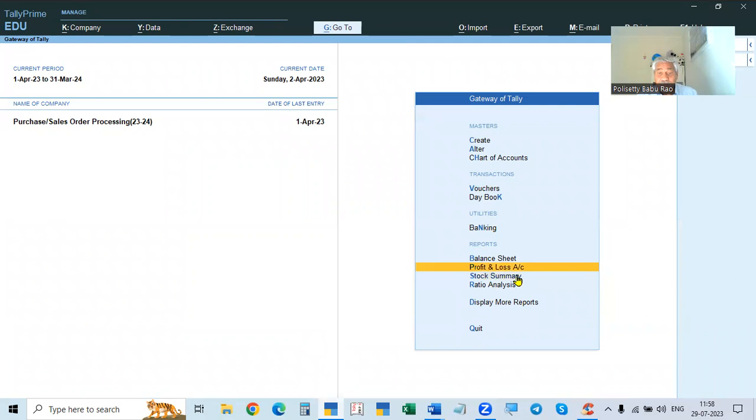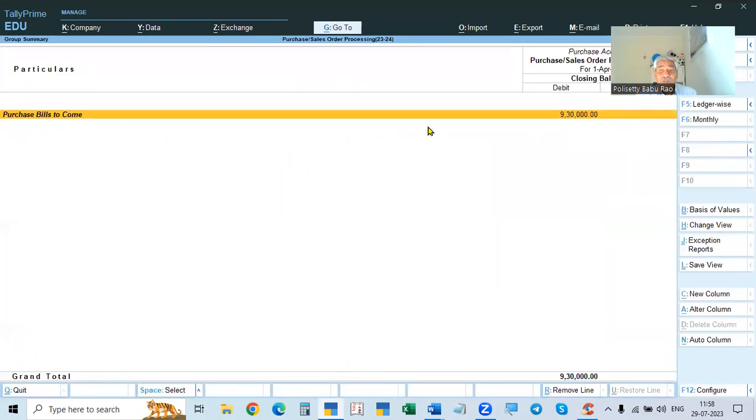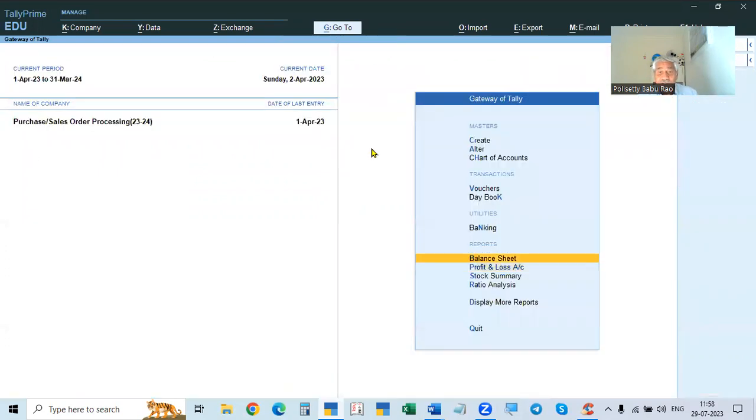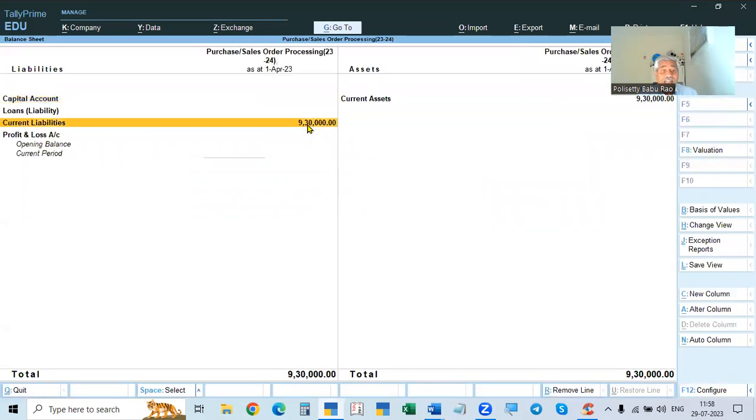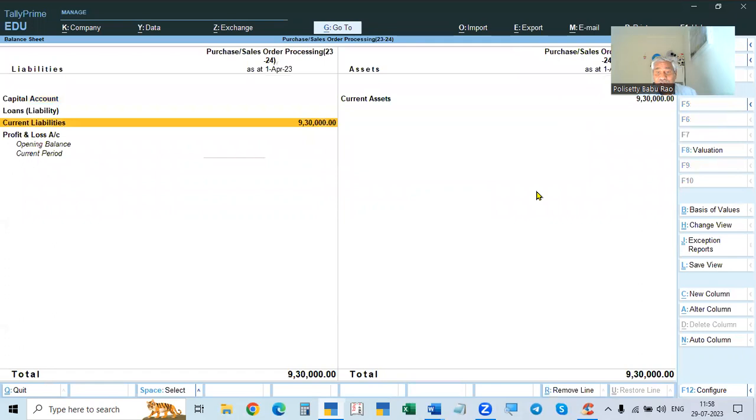So here is the stock summary. Go to profit and loss account, to purchase account. Here, purchase bills are to come. We have not received the purchase bill. When you receive the purchase bill and enter it in the purchase voucher, only then will it show as purchases, but it is not there. That is showing in the profit and loss account. In the balance sheet also, sundry creditors, the name will not show because there is no purchase bill. Purchase bills to come, here also it will show like this.